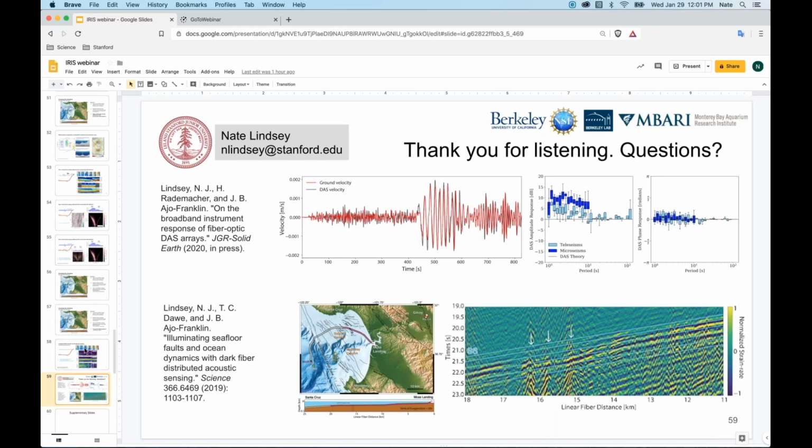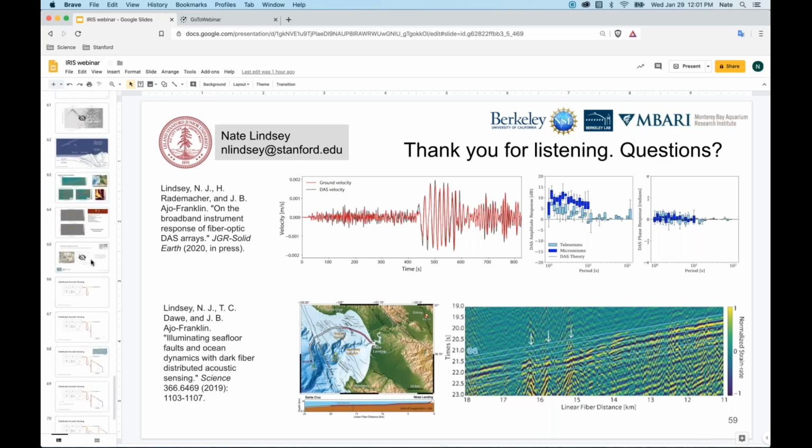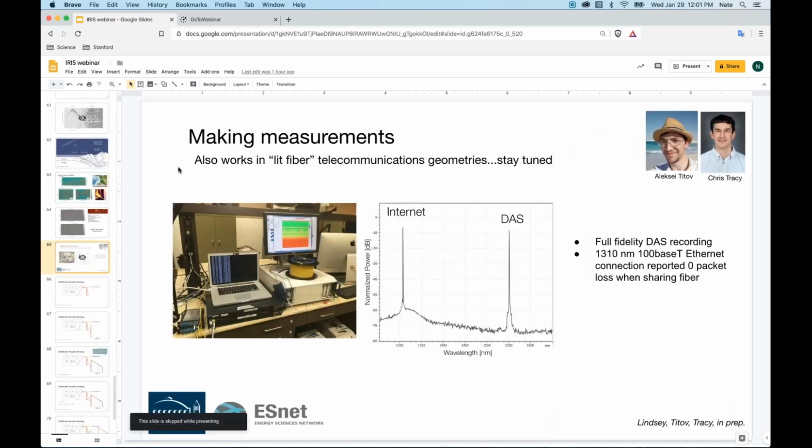Yeah, so we've actually done some testing on this. Let me just show this slide here. We connected an Ethernet switch and coupled in our DAS signal and made measurements with the Ethernet traffic by filtering the light. That is, sending the Ethernet signal, the internet signal, at 1310, and then the DAS signal at a different wavelength, which are very separated. You can record both signals without any flap of the internet connection.